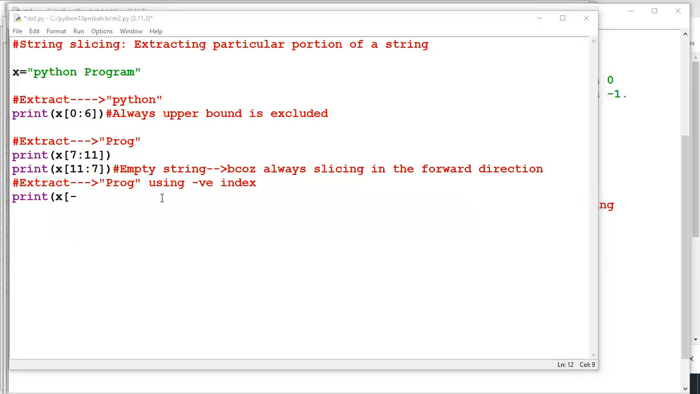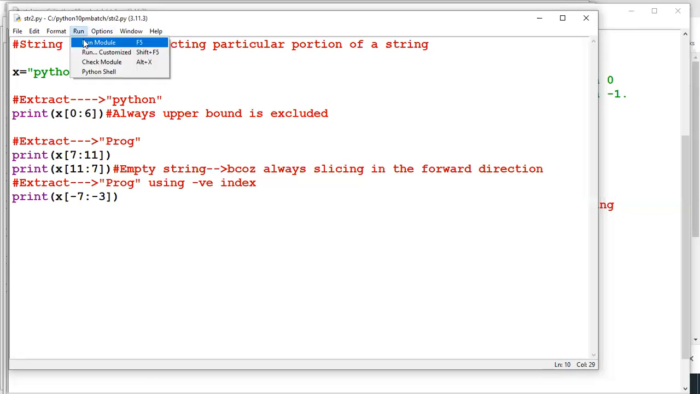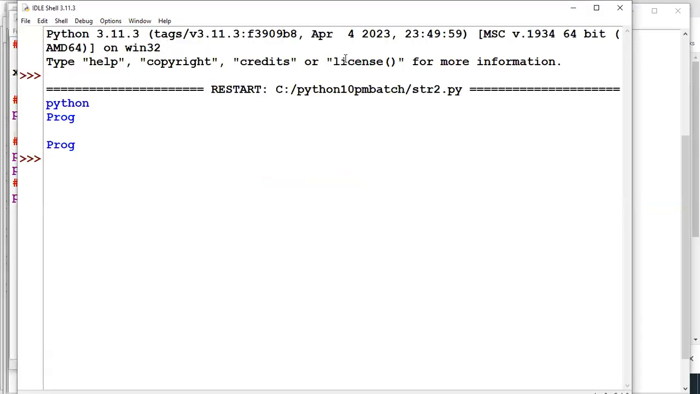Yes, -7 to... someone said, right, Mohammed. -7 to -3. Observe here, -1, -2, -3, -4, -5, -6, -7. -7 you want, -6 you want, -5 you want, -4 you want. Give -3 then. -3 is excluded, so -7 to -4 you get, right? PROG, right?